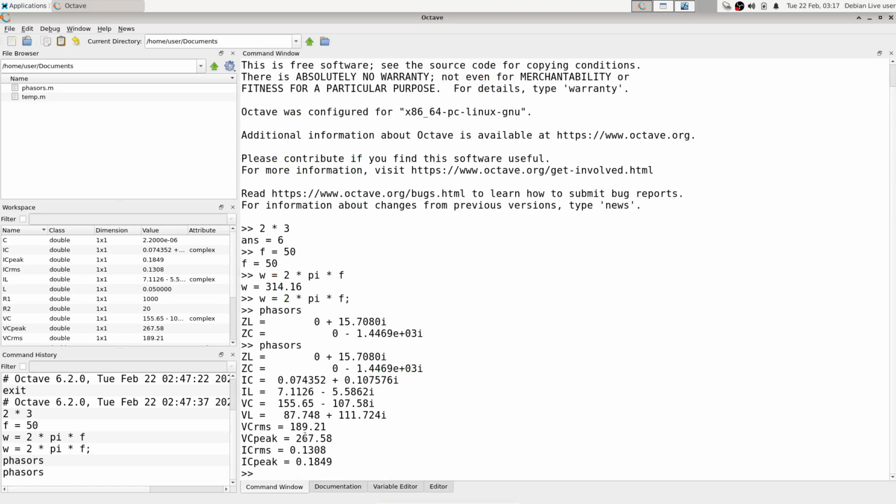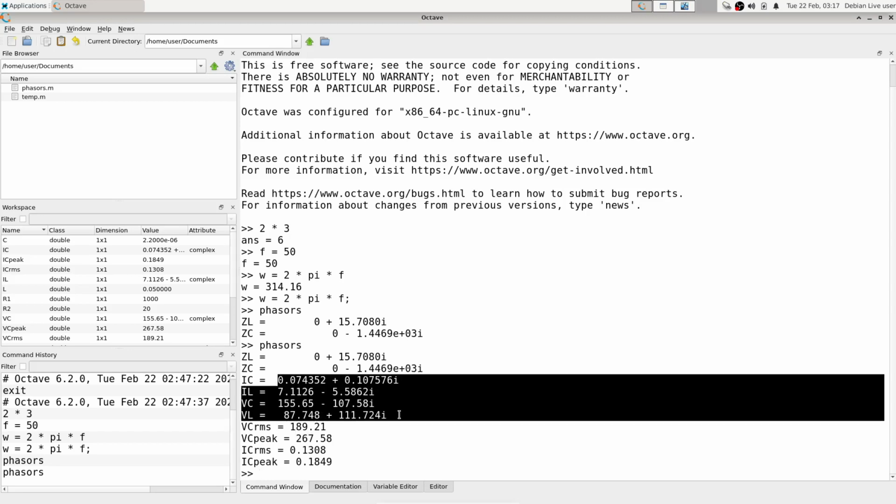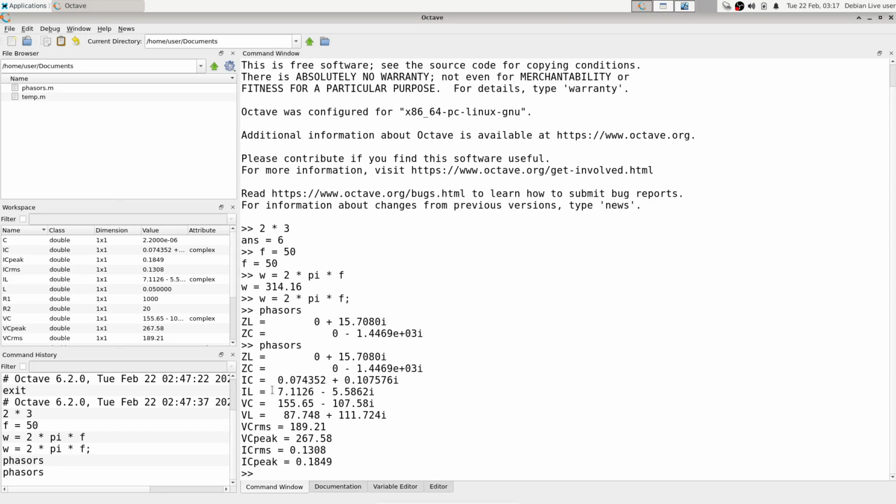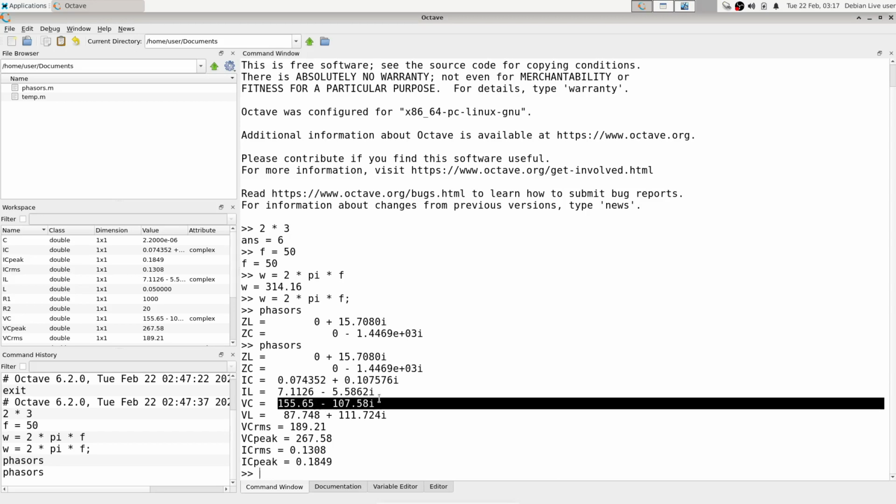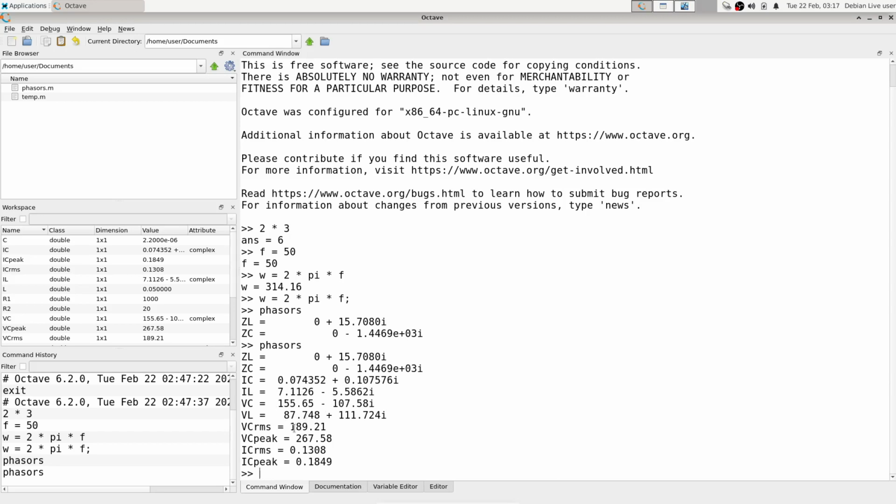We get the answer printed out on screen. So for all the phasors, you can see they're coming up as complex valued phasors. They have a magnitude and an angle, but they're printed out here in Cartesian form, so we see the real and imaginary part for each one. But then what we finally see down here is the RMS value of the capacitor voltage.